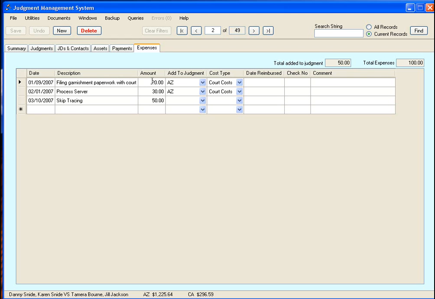If that scenario came about, then what you would do is you would go over here, and in this case there's an original judgment and there is a domesticated judgment. And the system doesn't know which one to add that to. So you've got to tell it which judgment that expense was rolled into. So in this case, we're going to select Arizona.